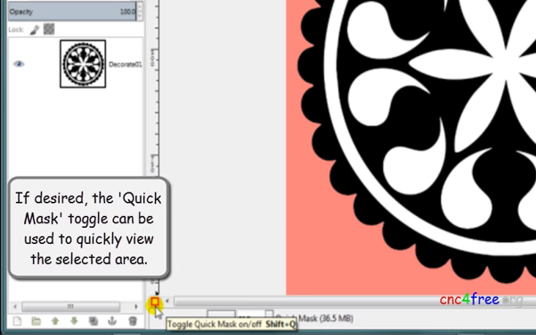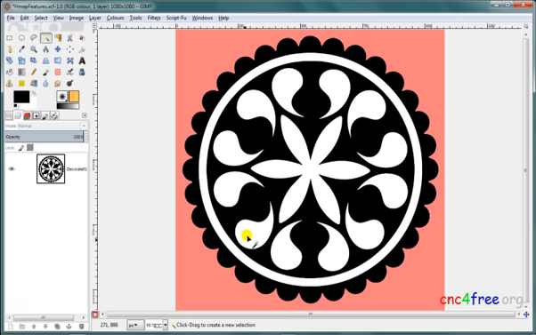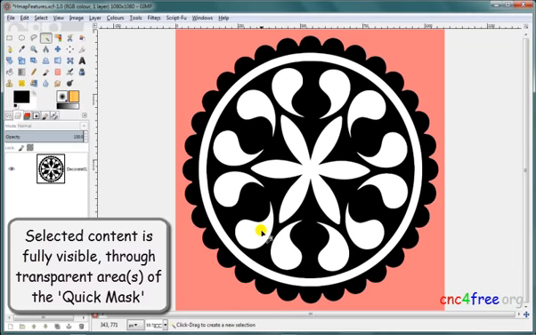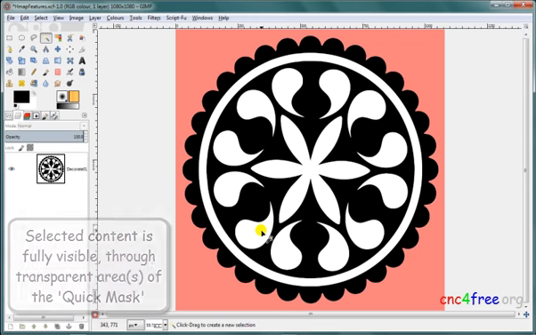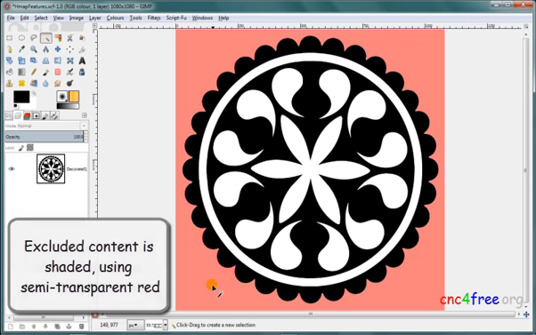If desired, the Quick Mask toggle can be used to quickly view the selected area. Selected content is fully visible through transparent areas of the Quick Mask. Excluded content is shaded using semi-transparent red.